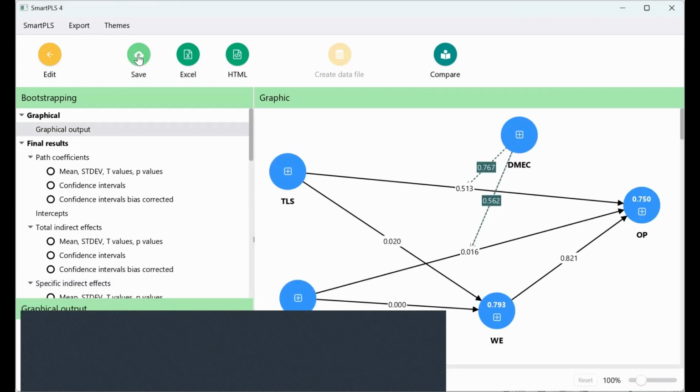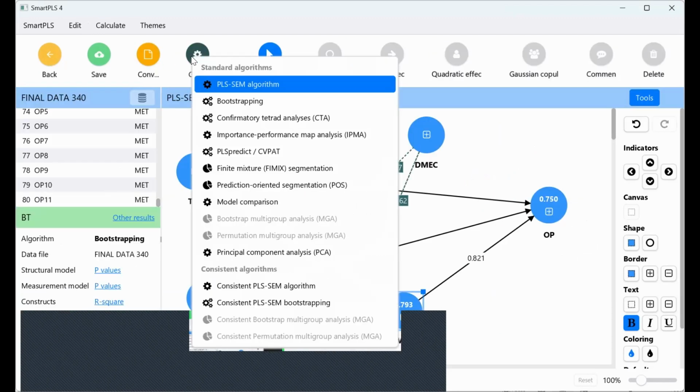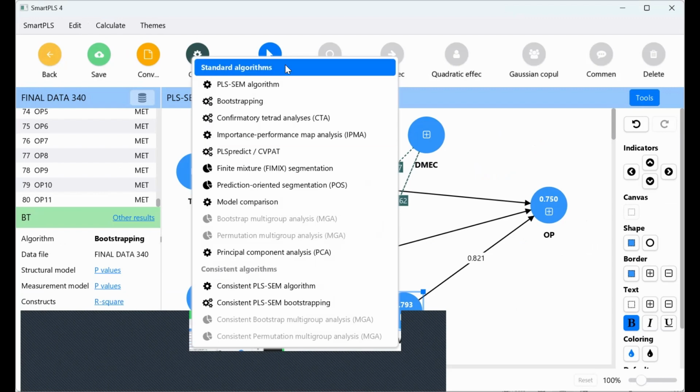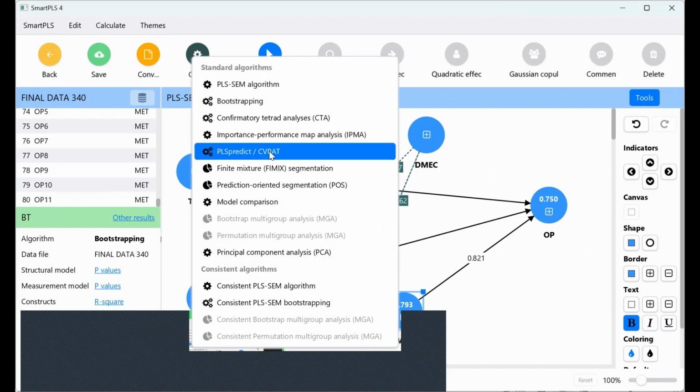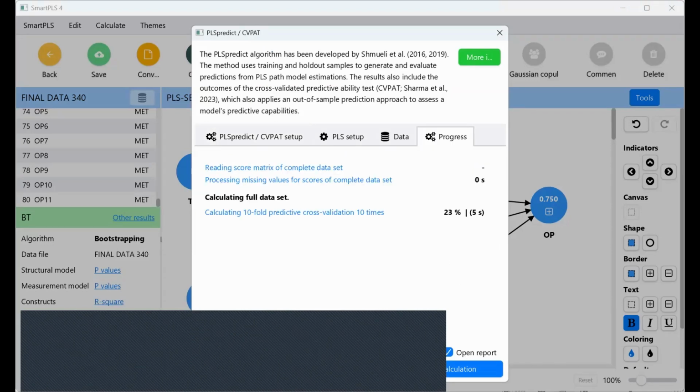So don't forget to save it again. There will be two models, so save the measurement model and the structural model, and we have to report the two figures also, the measurement model figure and the structural figure. For the Q-square predict, we can find it in this analysis. You go back, click the analysis, and then go to the PLS predict. For PLS predict, you set 10, check it, and then start calculation.